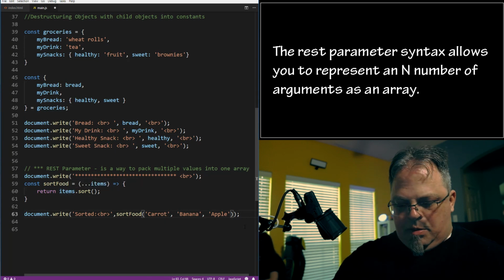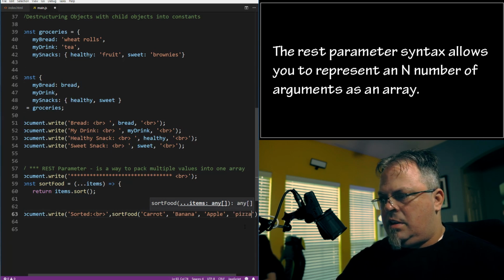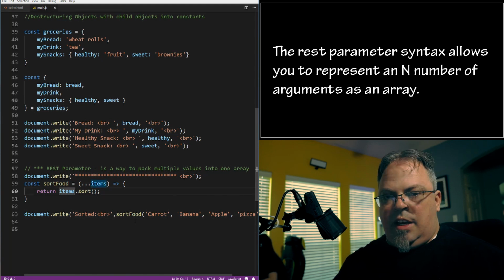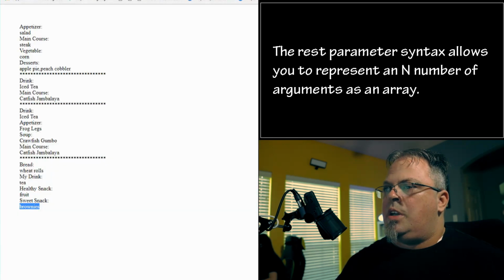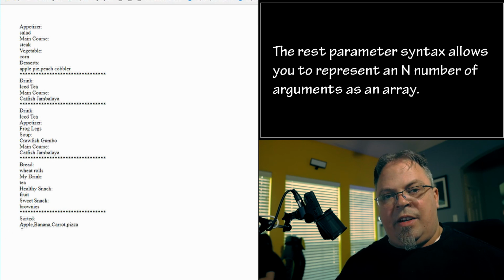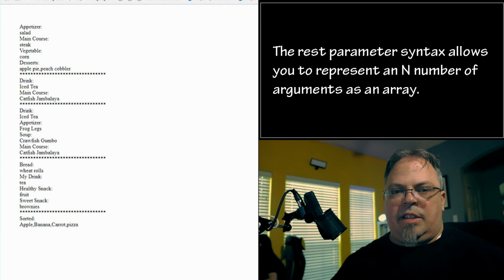Now, keep in mind, I could also add other values. I'm going to add pizza. And let's save it. So it can take n number of values. Refresh. All right, the function took n number of parameters, it turned them into an array, and then it sorted that array. Apple, banana, carrot, pizza in order. Very cool. That's it. It's that simple.